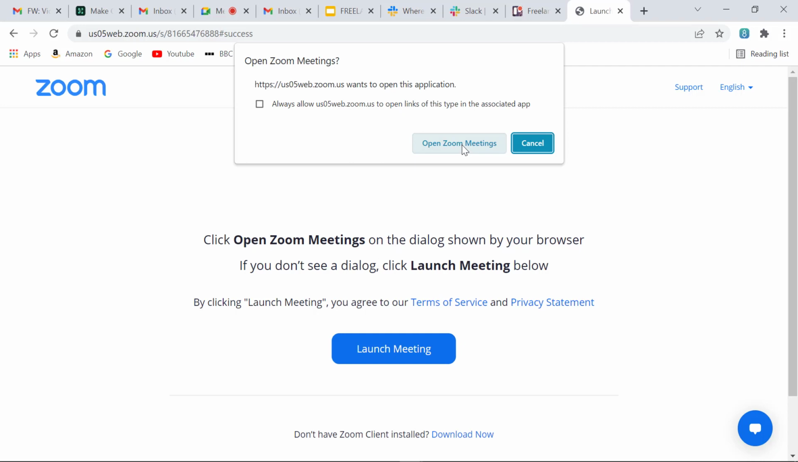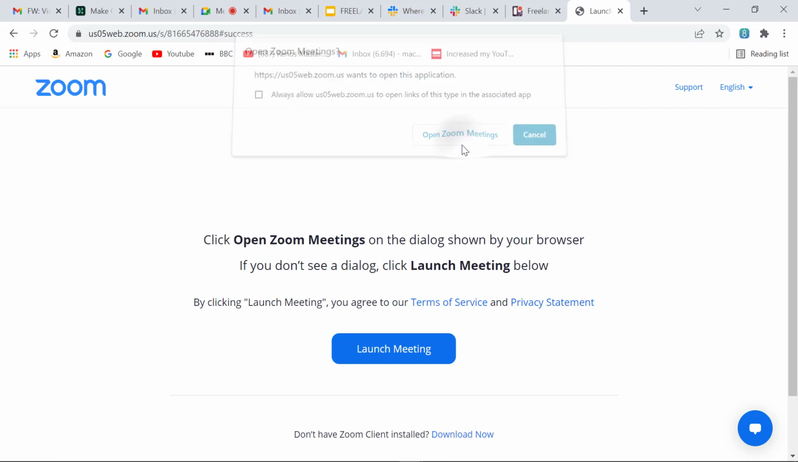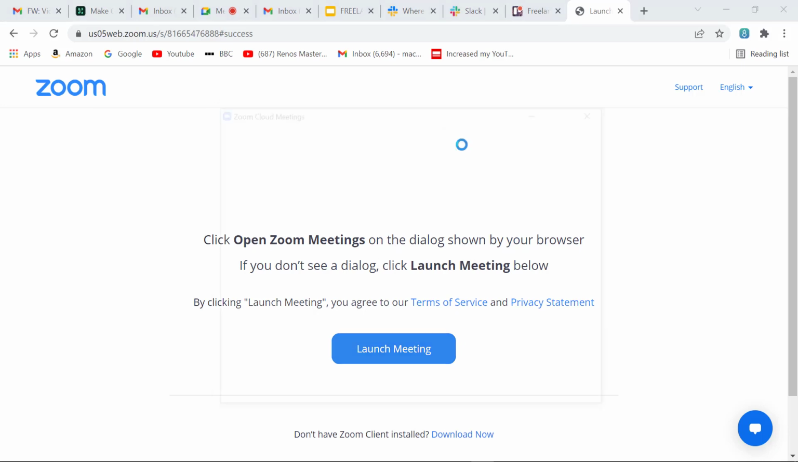The same thing with the mobile app. So you click on Zoom, open Zoom, and then the desktop client will begin to open. You can see it popping up already.